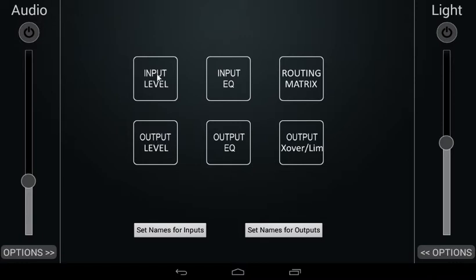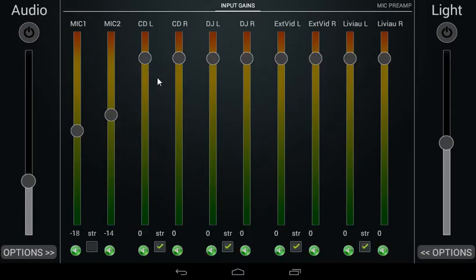Now let's open the input level window, which is the place where we can set the audio levels of all our input sources. The sliders can be used as level controls, and at the same time their colored background acts as a level meter for any incoming audio.